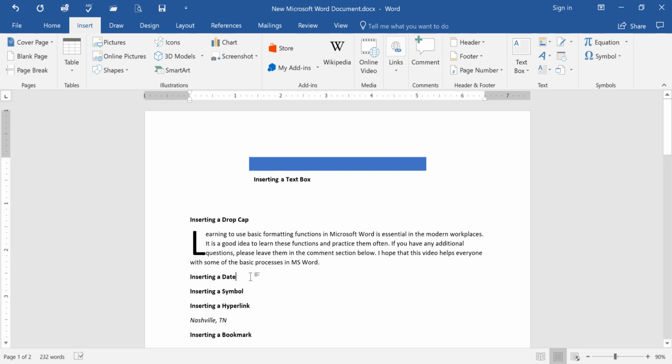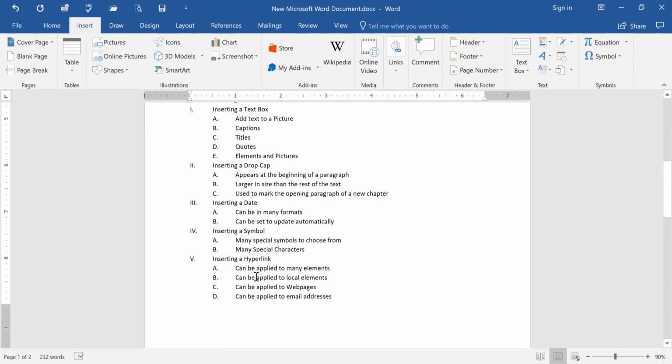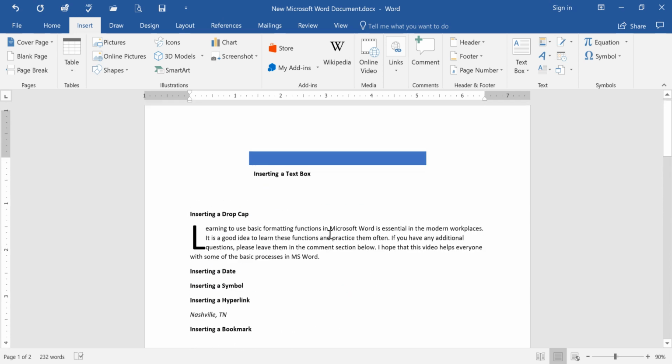Next, we are going to insert a date, and date has a lot of features. There's tons of formats with the dates, as I'll show you. You can also set it to update automatically in your document.